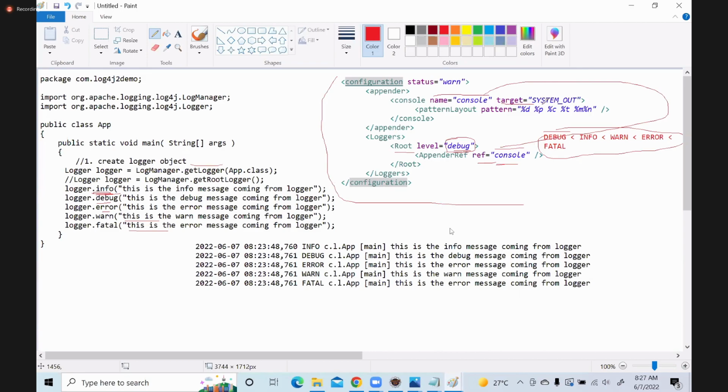And what is a console target? It's System.out, which I print on the screen. And in what format do I have to print? That is the pattern here. As I told you, %d indicates the date. See, first the date has come, the date timestamp. Before every message, a date timestamp has been added. This is your date and this is your timestamp.